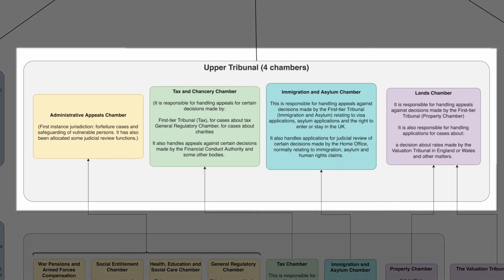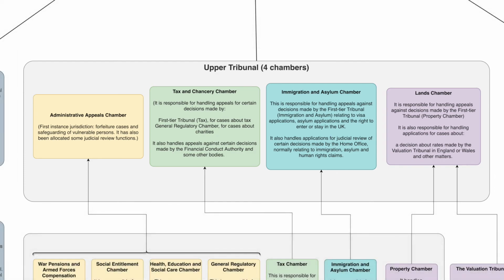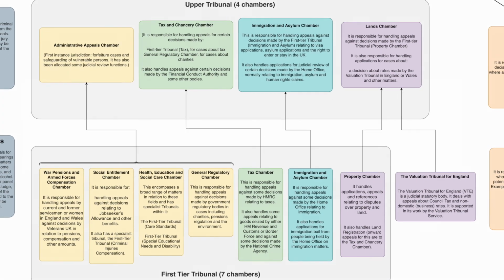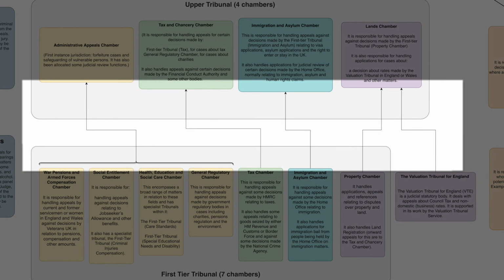The Upper Tribunal. The Upper Tribunal primarily, but not exclusively, reviews and decides appeals arising from the First-tier Tribunal. It has 4 chambers. You can see that the main pathways of appeal are shown in the connections on this diagram.